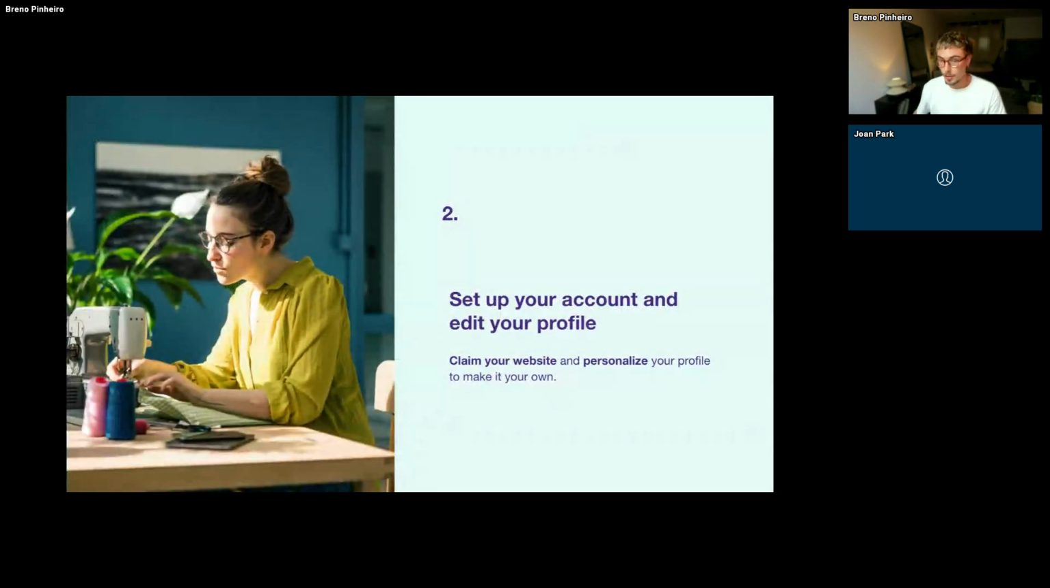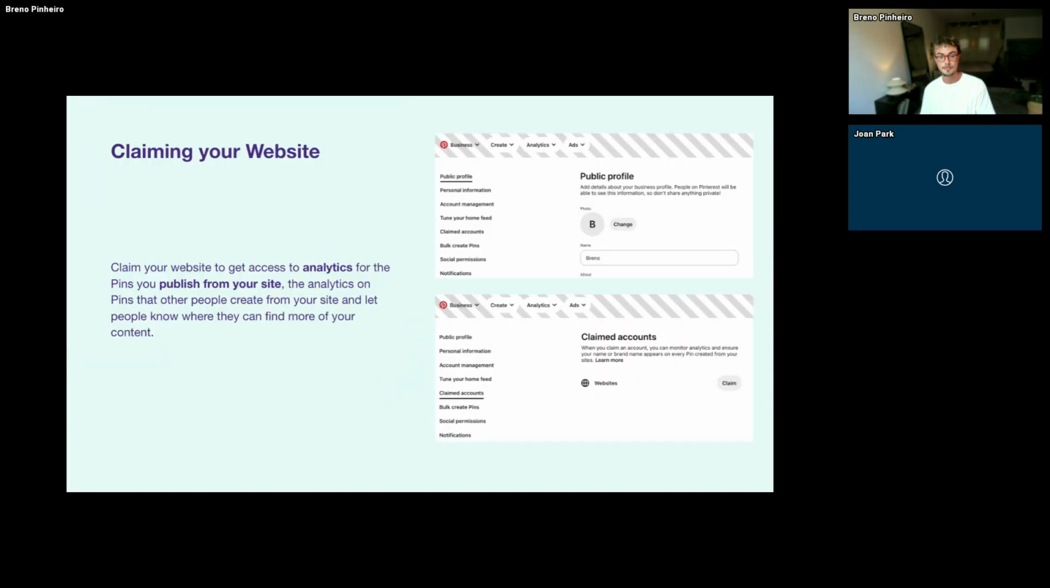And so after you have your business profile, you can then set up your account and add all the information needed so that it reflects your business and the message you want to share directly on your profile. So for this part, I highlighted two main things, which are claiming your website and personalizing your profile. The first point here is claiming your website.